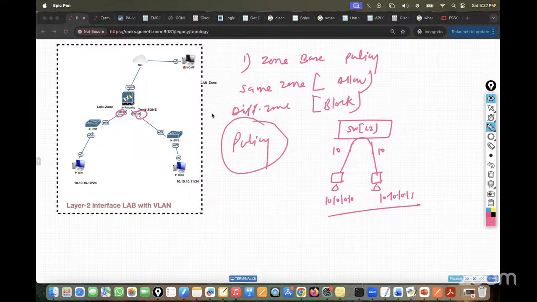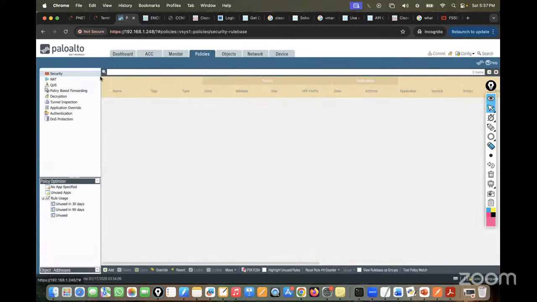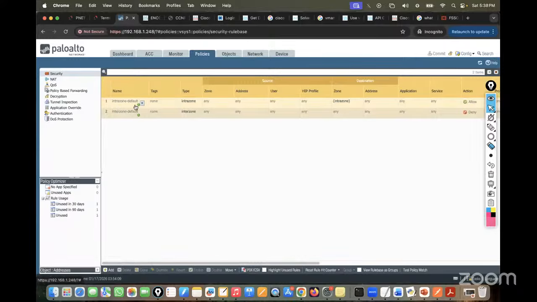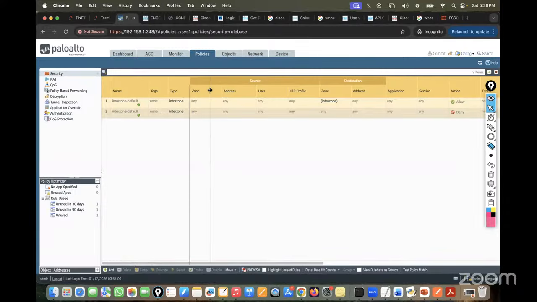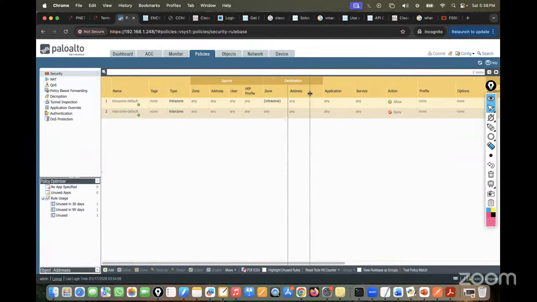So by default in the Palo Alto firewall, why were they able to work earlier? Because they have the default policy here. You go here in the policy, there are two default policies. One is intra-zone and one is inter-zone. And intra-zone means the same zone. If I'm talking about intra-zone, that means it is the same zone.